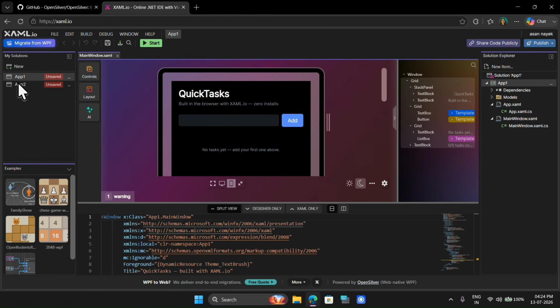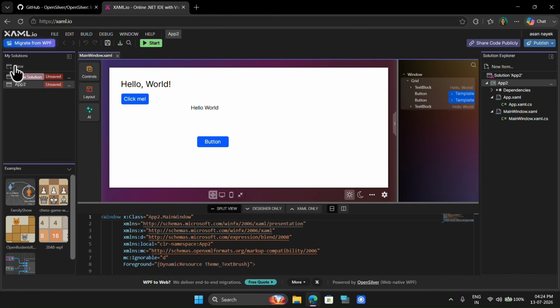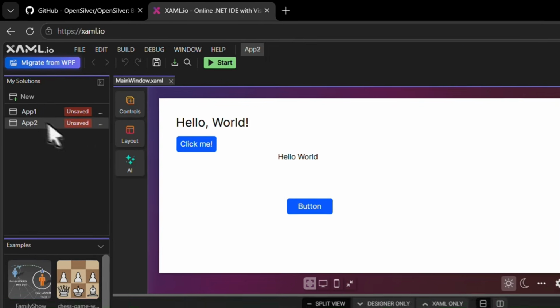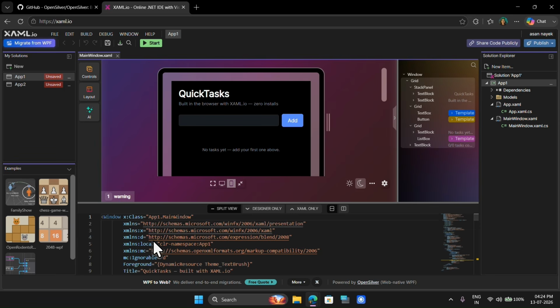In my previous section, I showed you how we create a new project by clicking on this new button, and I also walked you through all the elements of this XAML.io IDE. So we will continue in the existing app so that we do not spend time writing the XAML, because the XAML stays the same and consistent throughout every IDE, and the C# also stays the same. It's just the tool and how to use this tool that we are going to focus on in this video.